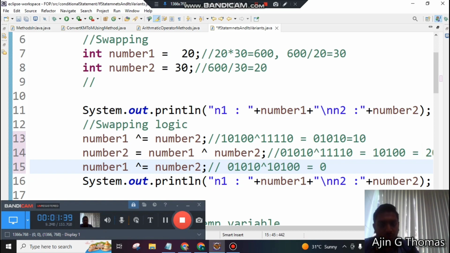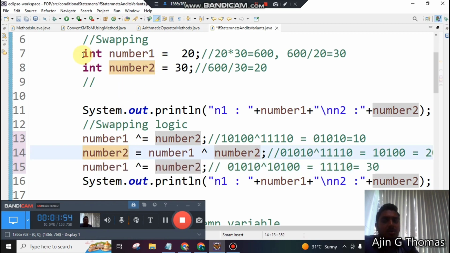0 1 1, 1 1. Correct. That is 30 only, right? So number 1 is 30, number 2 is 20. Data is swapped or what?